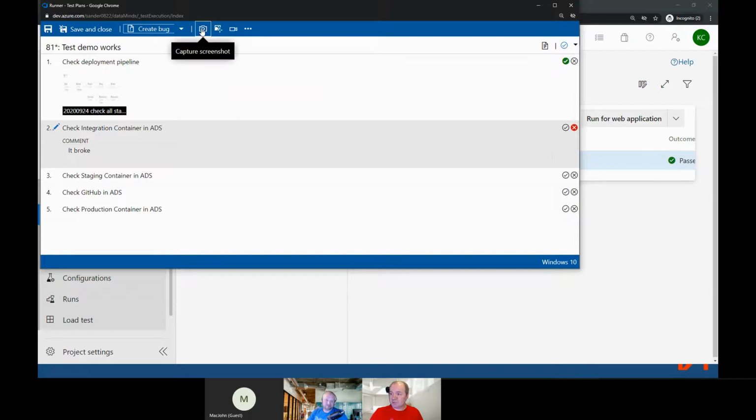Apparently, I can capture a screenshot of it, take an image from the screen as well. I can record the screen. And if you really want, you can record the screen with audio as well.